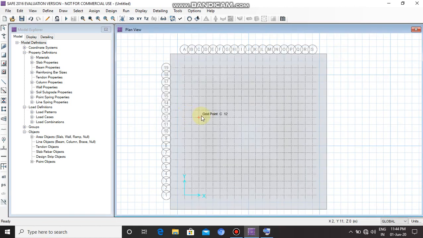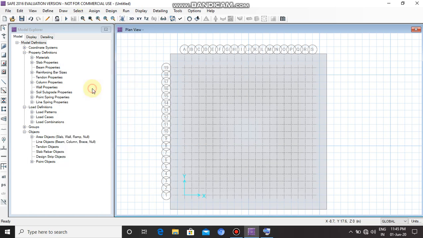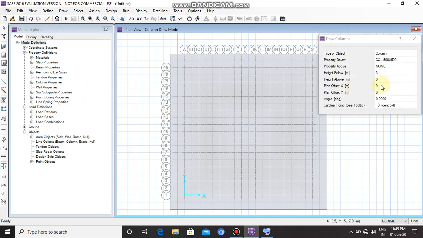Now the slab is being extended by 2 meters on all sides. This is the actual area of the footing. Now we place column on footing. Let's draw the column. Go to draw column. Let's change the property below to none and property above to column 500 by 500.